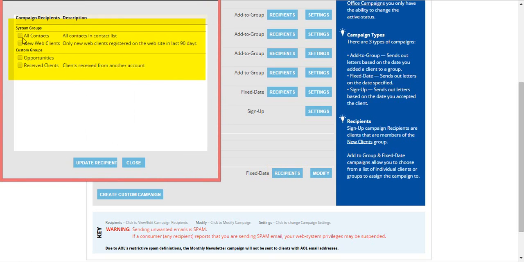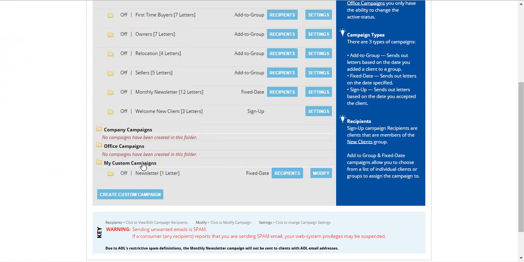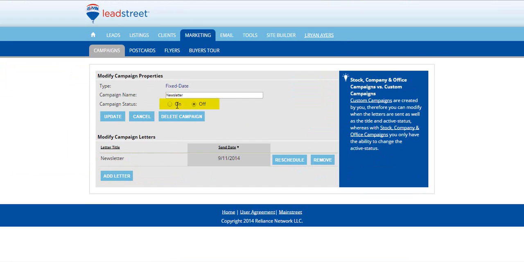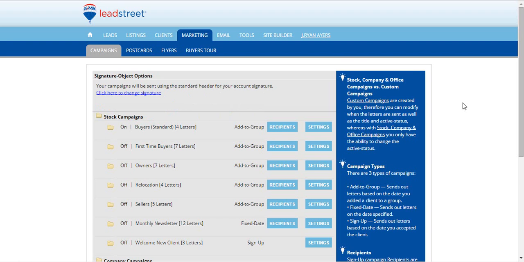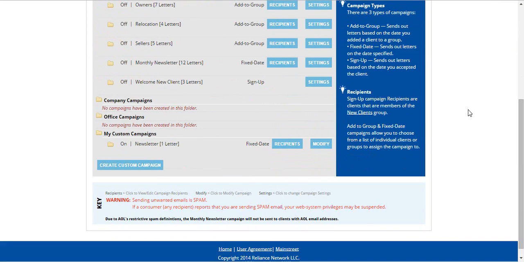And now what we can do is click on either one of our groups. So either all of our groups, new web clients, opportunities, or received clients. And once we add those recipients directly to this custom campaign, we can come over here to modify and turn this campaign on and select update. And now that we have updated this information, we now have our first complete custom campaign with its own letter, and we're going to be able to send that out to the recipients that we have either uploaded into our system or received as leads. And of course, we can either send this out to a group or we can send them out to recipients individually. This concludes Volume 2 of the Marketing tab.